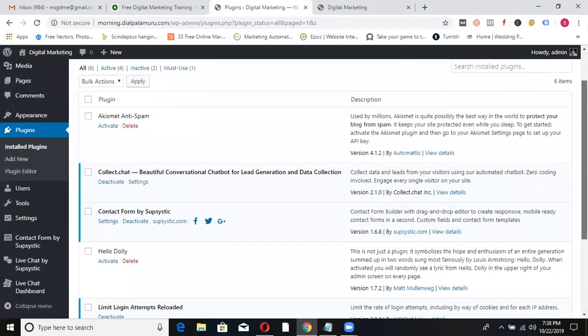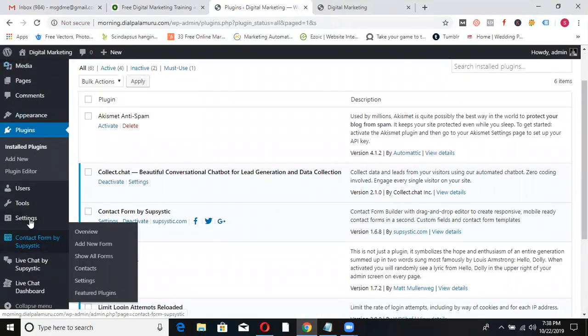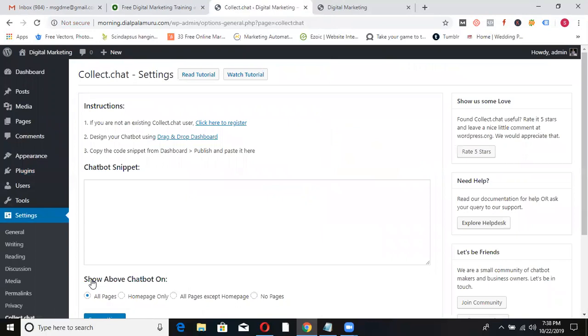Now see, when you install this, the plugin will directly go to the settings option. Under settings, Collect.chat is there. Just go there. If you are not an existing Collect.chat user, click here to register. Design your chatbot using the drag and drop dashboard. Then you'll get a code. Copy that code snippet from the dashboard and paste it over here. Done. Now let me register first.